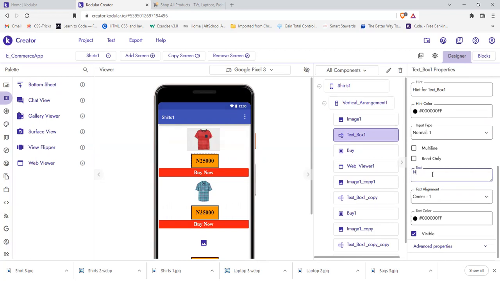Delete this. I'm going to make this 6,500. All right, so you see the price change. So I'm going to do the same for this. I'm going to change it to 4,900, right? All right, cool.